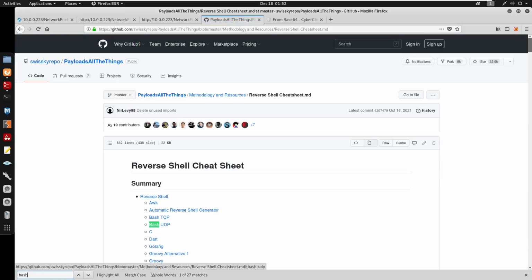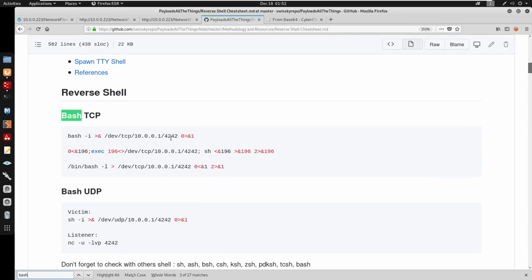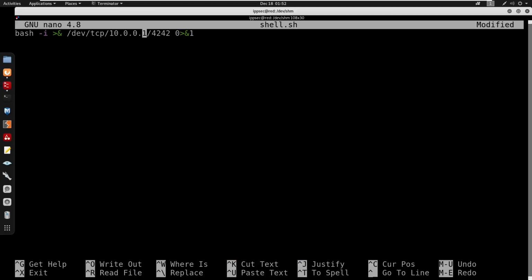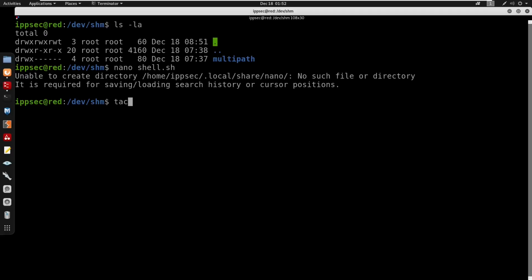I'm just going to do Control F and search for bash. I'm just going to copy this and put it in here. We'll use 10.0.0.69 on port 9001. I'm going to be using tac, since cat is replaced with vim, right? So we do have 10.0.0.69 on port 9001.